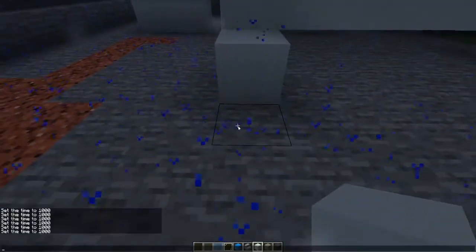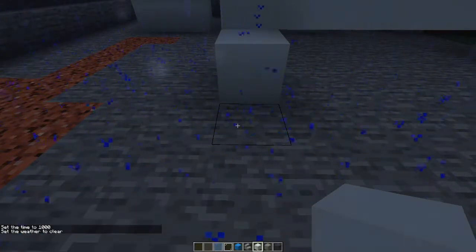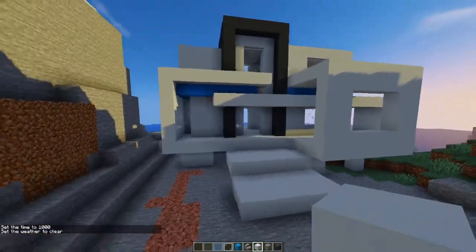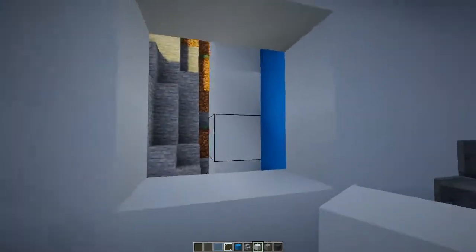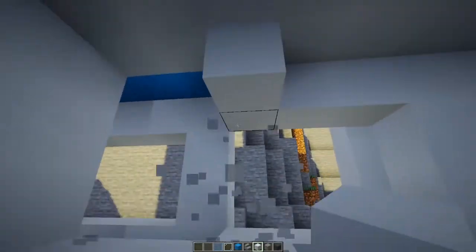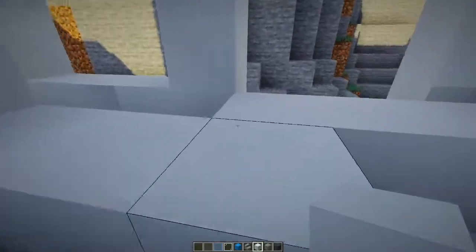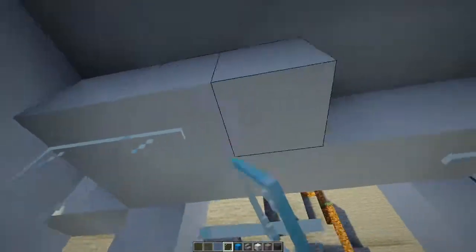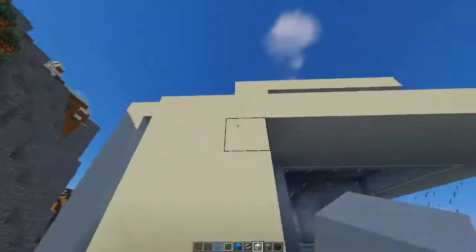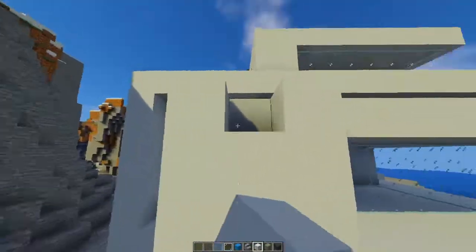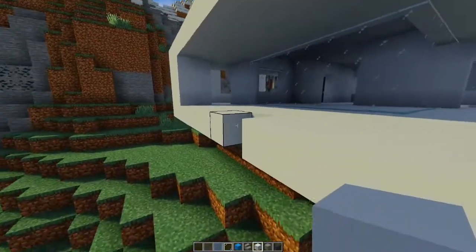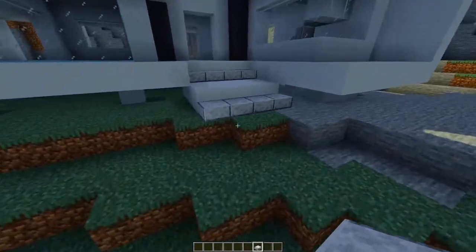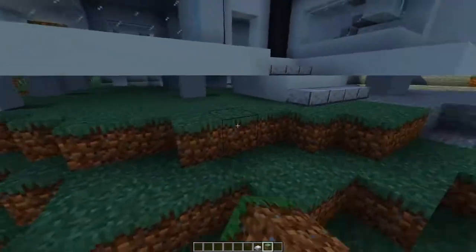So here you'll see me working on the staircase again, just bringing it out a little bit more so that it has a slightly smoother appearance. Here again, I'm just working on the outside a little bit, expanding this section here, just to give it a little bit more of a roomy and spacious feeling.